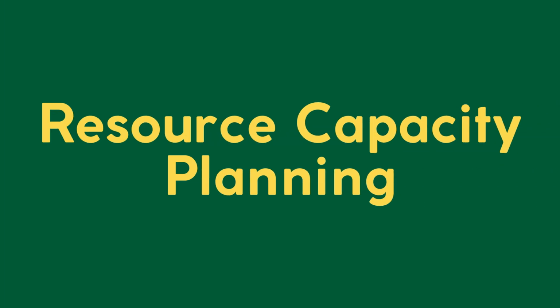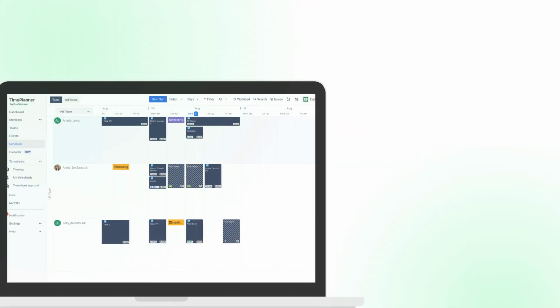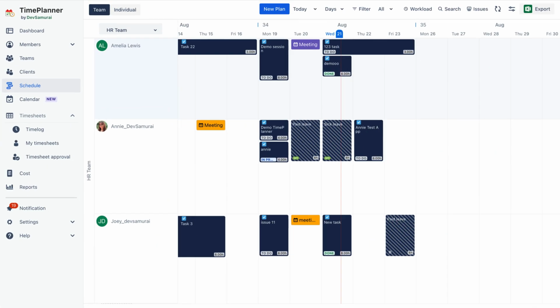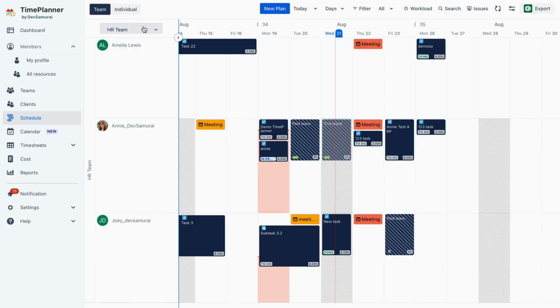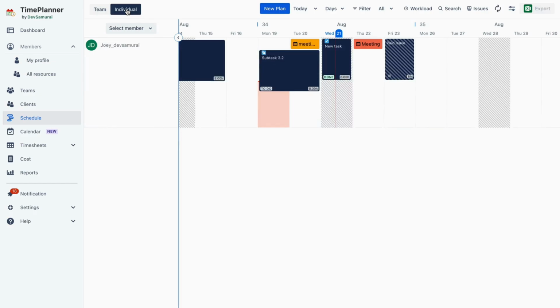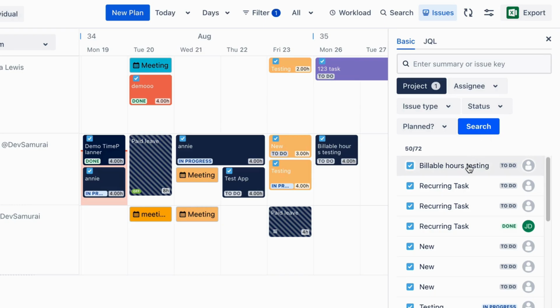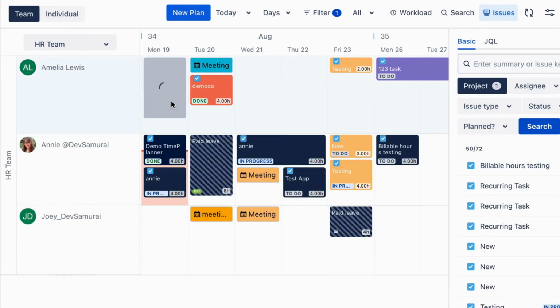Let's dive into resource capacity planning. The schedule board is designed to efficiently allocate team members over time, allowing for precise task planning based on individual capabilities. Easily view and manage tasks at both individual and team levels. Planning existing tasks is a breeze with the issue box. Just drag and drop tasks to the desired date.